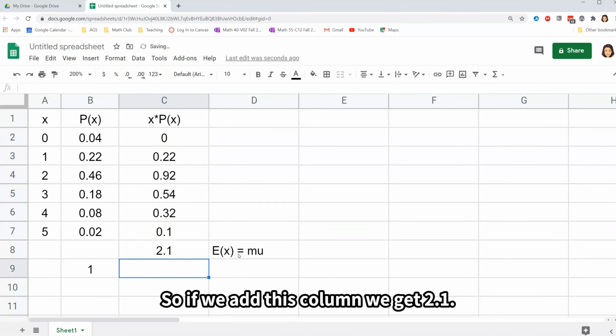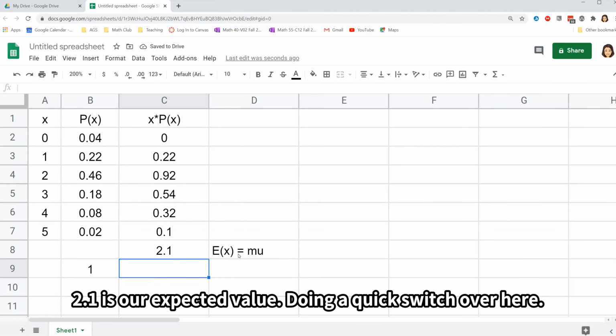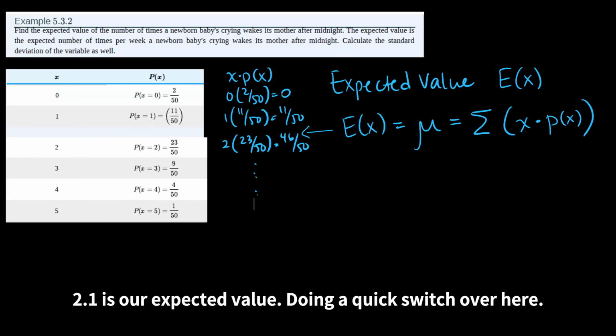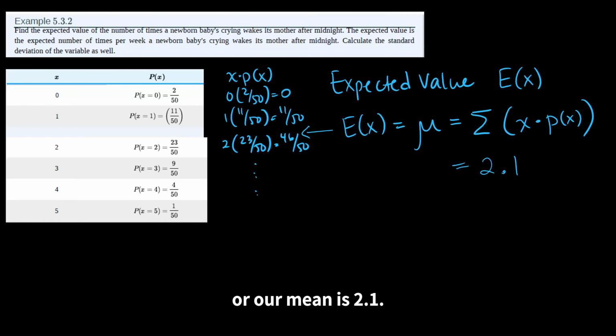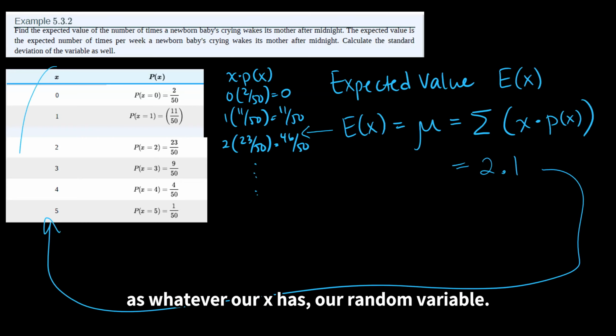So if we add this column, we get 2.1. 2.1 is our expected value. Doing a quick switch over here. So when we added x times p of x, our expected value, or our mean, is 2.1. And that 2.1 has the same units as whatever our x has, our random variable.